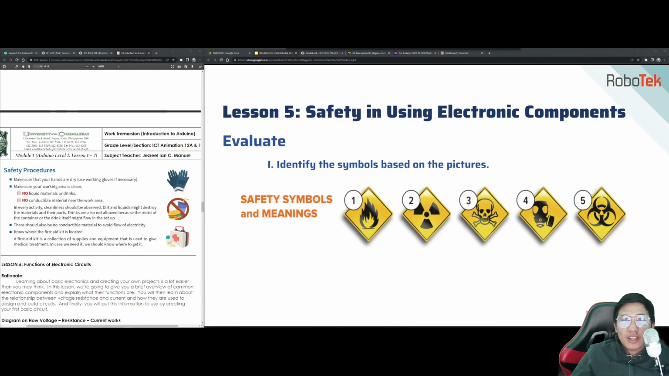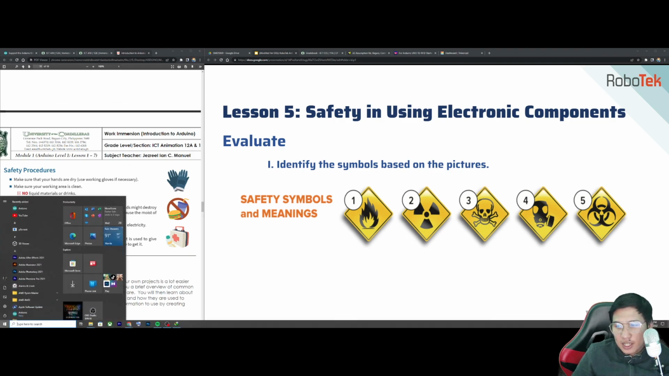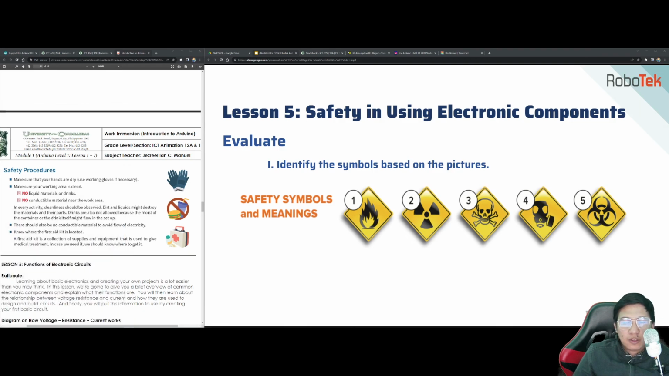Okay, naka-create na ba kayo ng account? Kasi mas maganda lang kung naka-prepare na yung accounts natin sa Tinkercad para hindi na tayo mahirapan. Lalo sa may next na natin, no? Now, sige, let's continue our discussion here. Let's identify the following symbols based on the pictures.